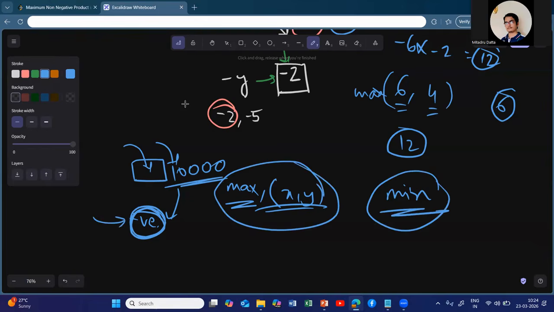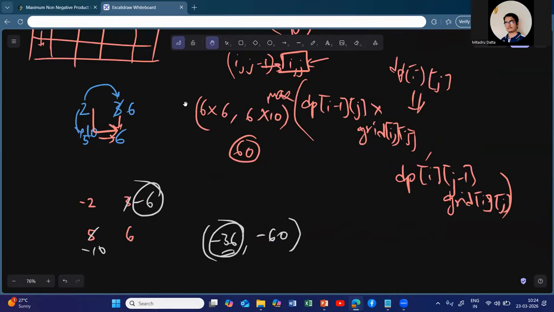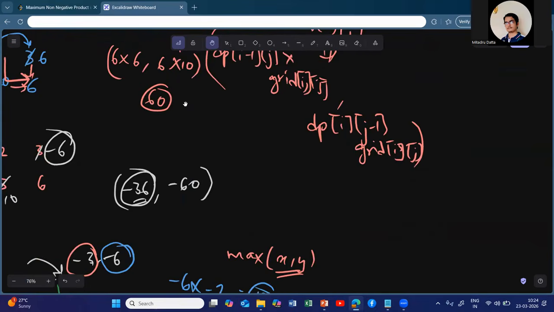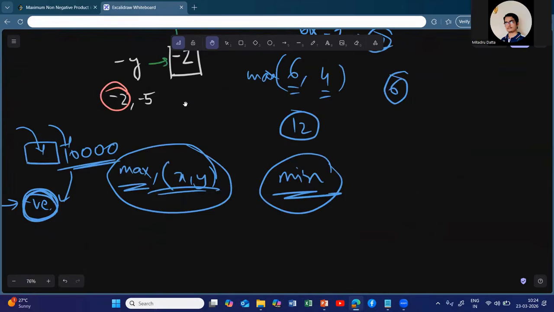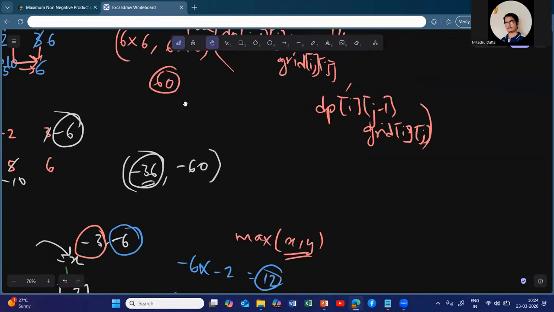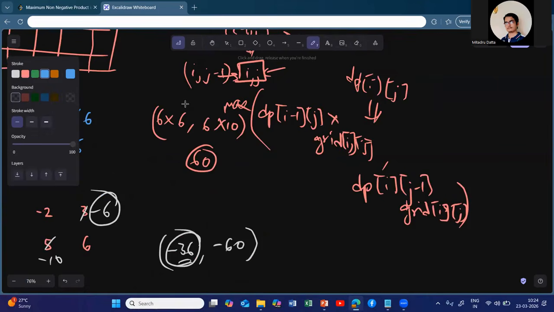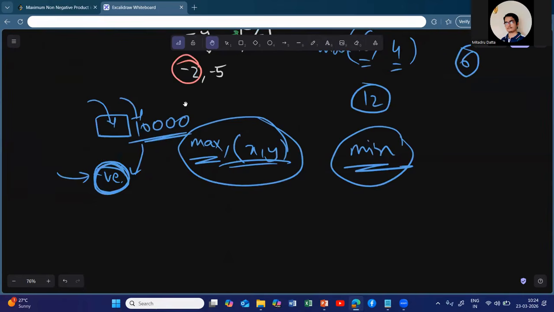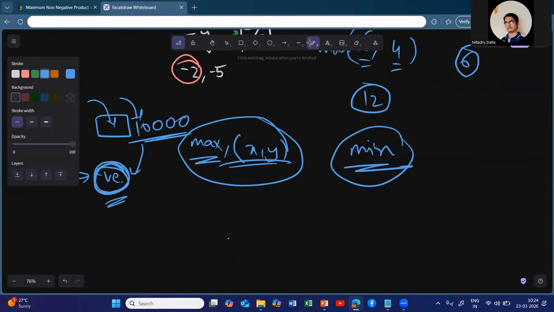So that's why, instead of storing just one value in the DP, you want to store two values, max and min. You can select a DP of pairs, or you can just make two DPs, DP max and DP min, and update both the maximum and minimum. If the current element in the grid is less than zero, if it's a negative number, then you choose the minimum number, because to maximize the product with x, you want x to be as minimum as possible, not as maximum.